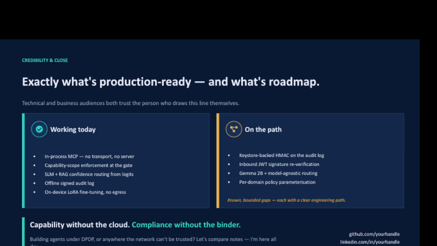What we need to go through is that re-verification for the JWT token is not yet done. Even the Gemma integration is on the way. So these are known gaps, but not risks. Every one of them has a clear engineering path. The architecture you have seen works now. The roadmap items make it production hardened. So quickly, we'll go through the demo.